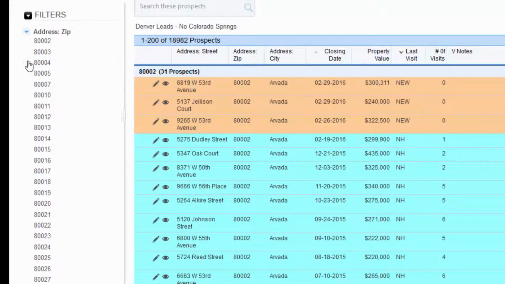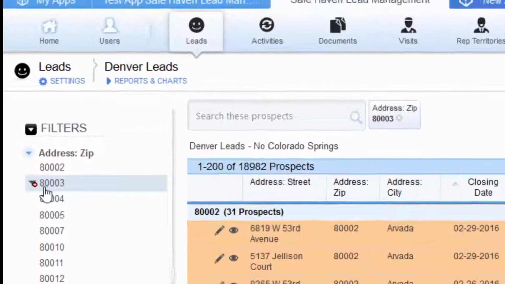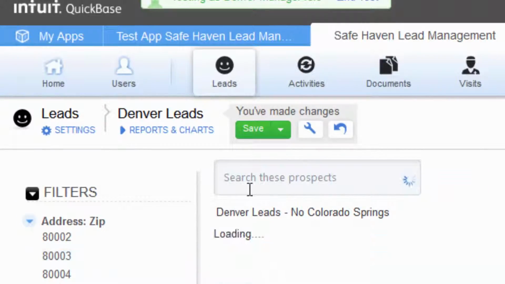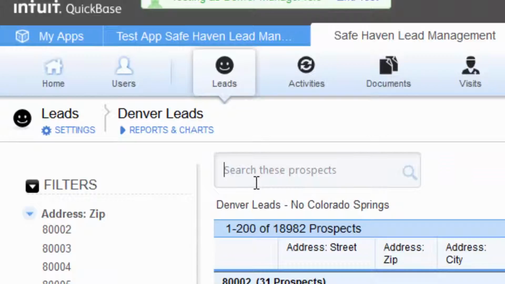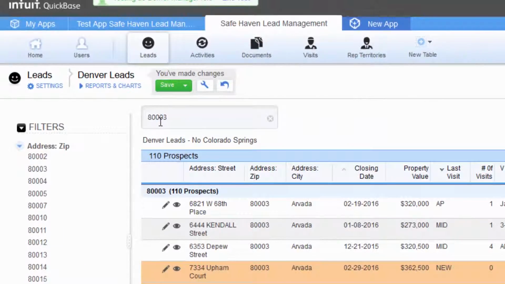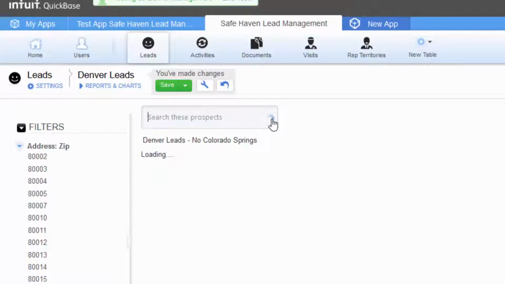So I can do a couple things. I could either just click on the zip code if it's visible there, or I can type in the zip code. Either way, it gives me the same result. I can only type in a zip code if I'm working one zip code. If I want to work multiple zip codes, I have to close that filter out.